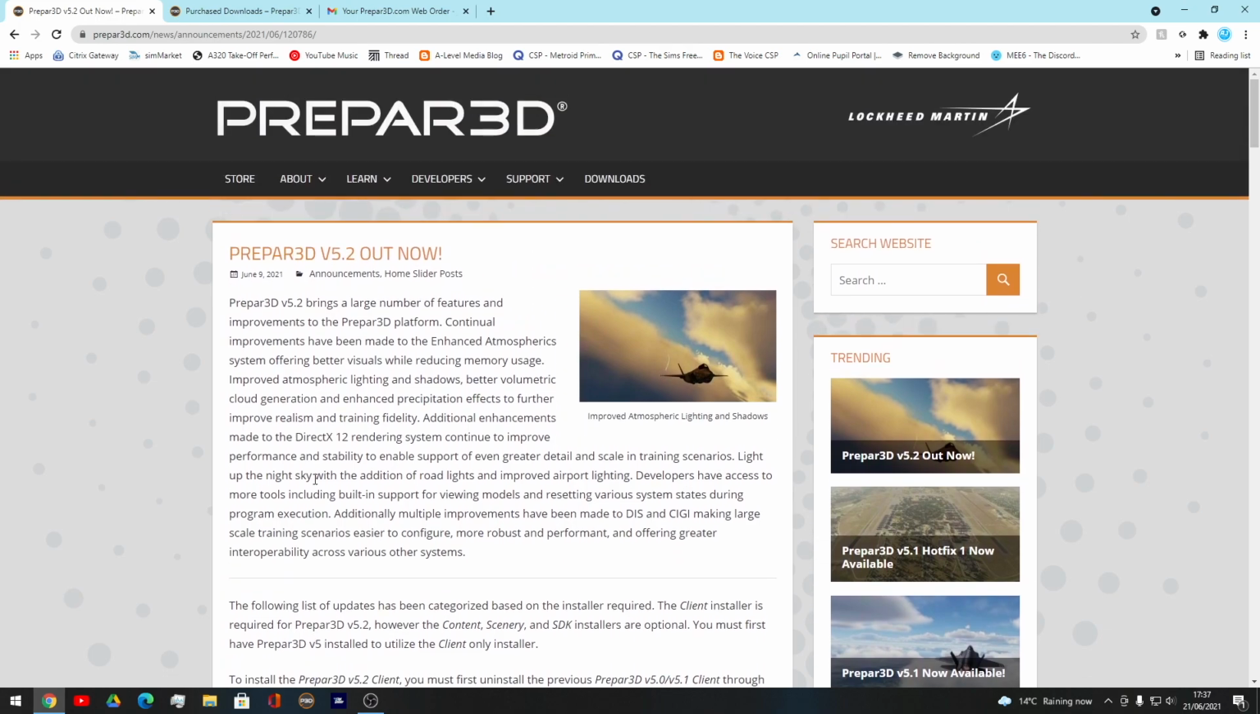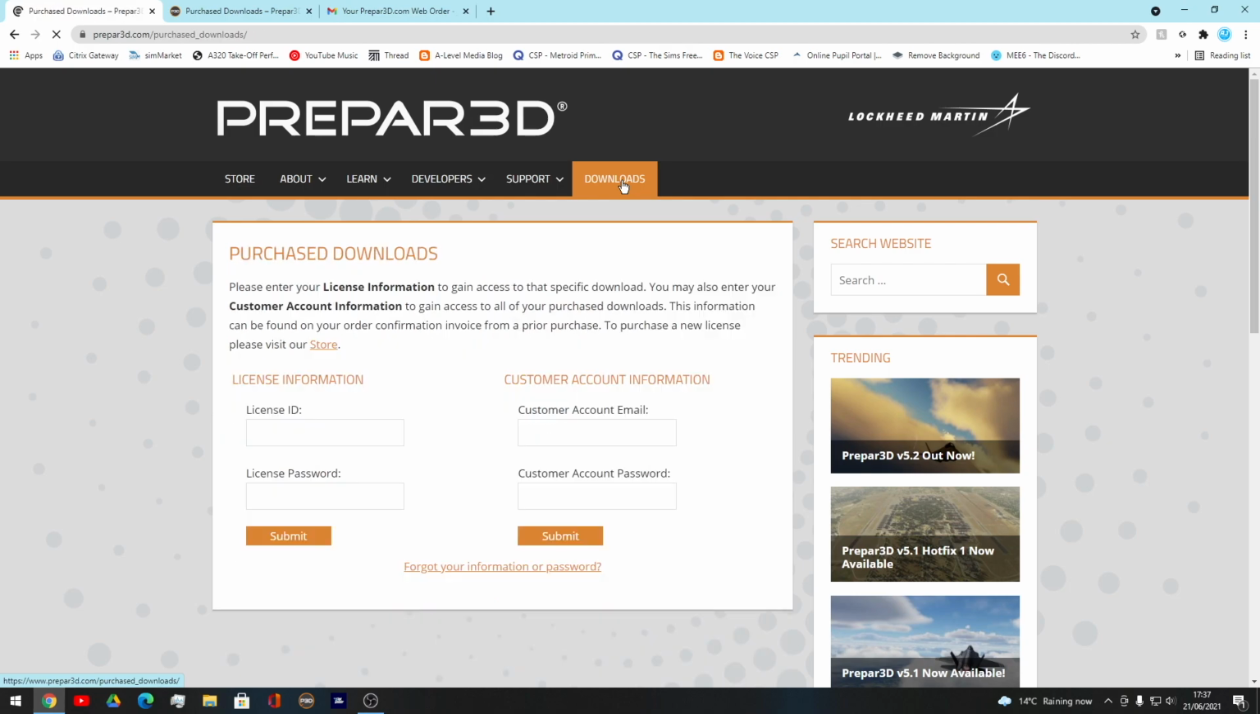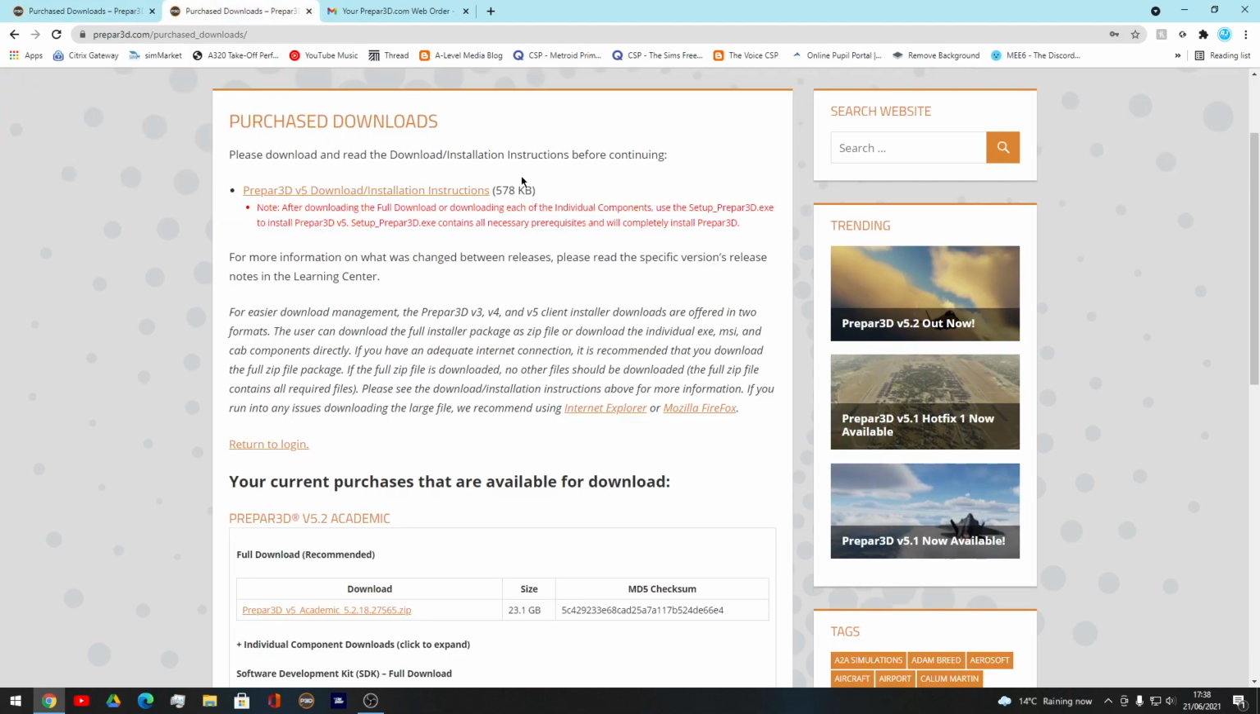So the way you want to do this is to head up to the download section by clicking Downloads. You're going to be met with your license ID and your license password. This has been given to you in your email. I'm not going to show you the email because it has information on it like addresses and that kind of stuff. But if you go to your email, type Lockheed Martin in the search bar. It comes up with your order and your invoice, and then you put in the information given to you here. Press submit. Once you press submit, you'll be given this page.